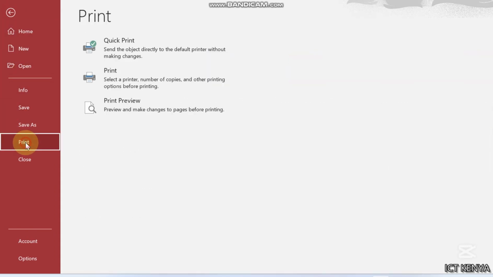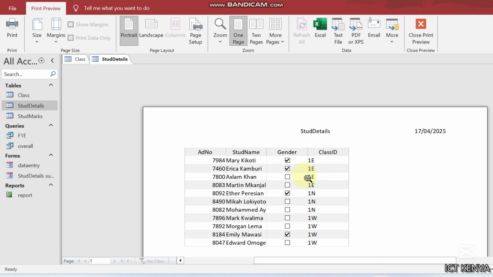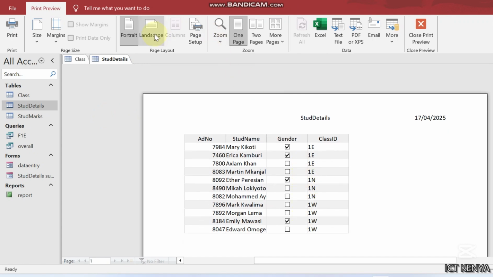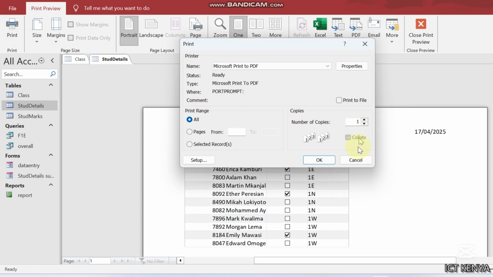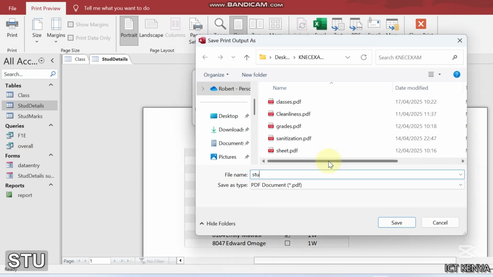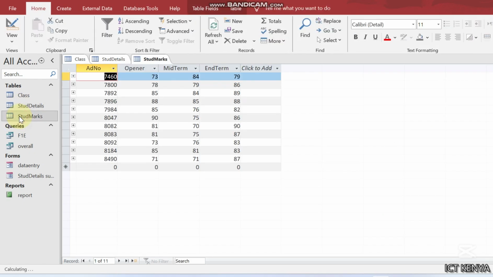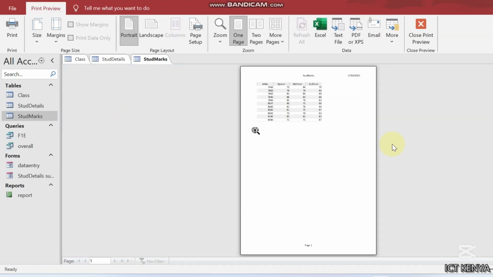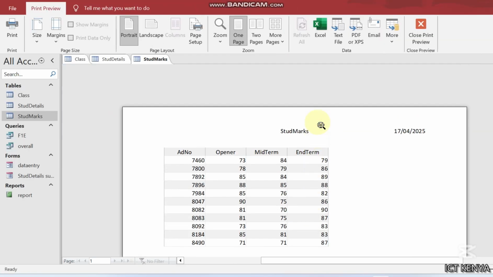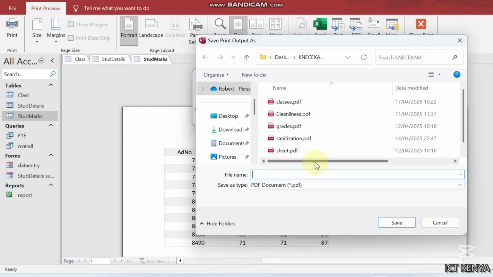Go to student details, you do the same. File, print, print preview. You check whether all the details are visible. If they are not visible, you can change to landscape to increase the width. So portrait is okay. Convert to PDF, and these are students. Then you go to student marks. Again, file, print, preview. Check whether all the fields are visible, like normal one, and then print the marks.